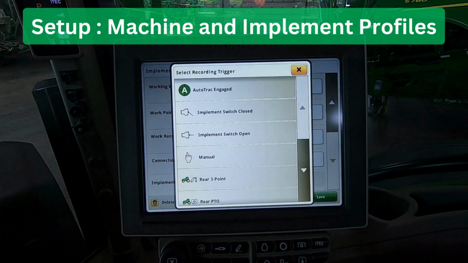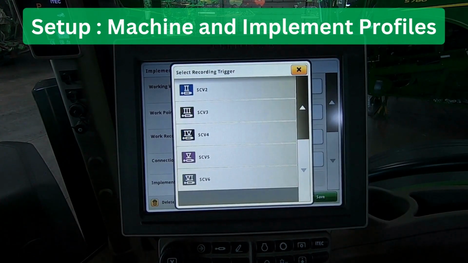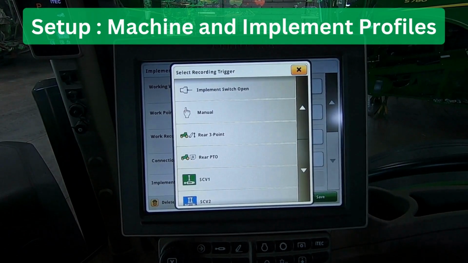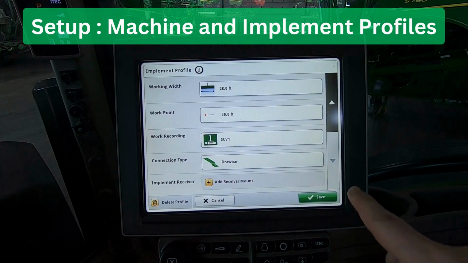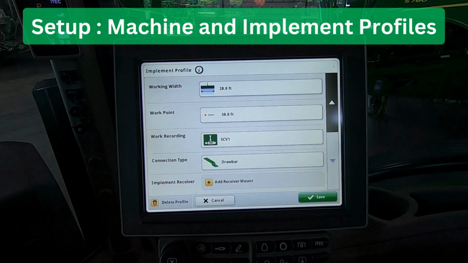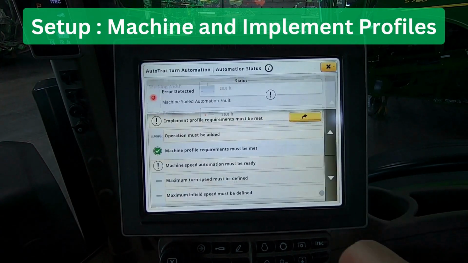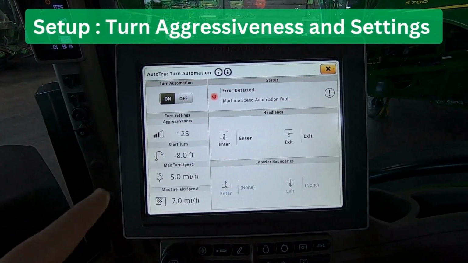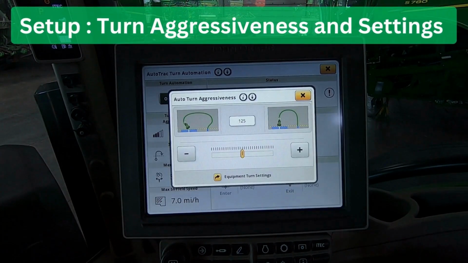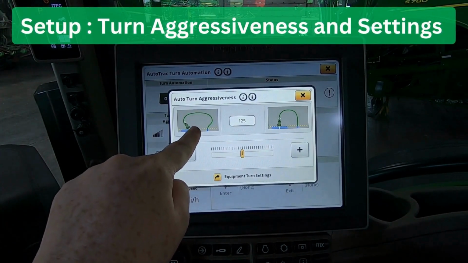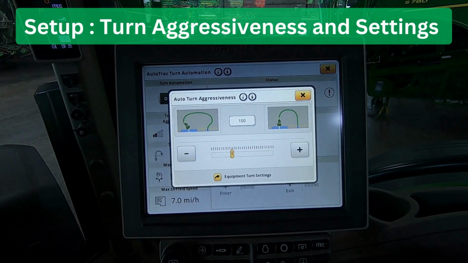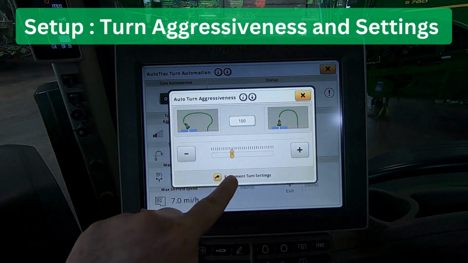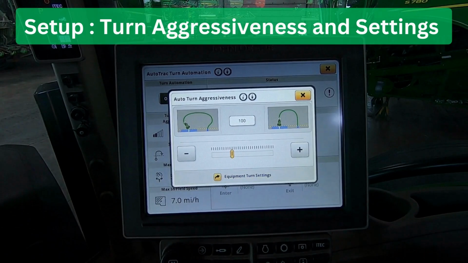Next, select your work recording trigger. This will most commonly be AutoTrac being engaged, a whisker switch, or an SCV control. For this video today, we will be selecting SCV1. Ensure that you have fulfilled our requirements, select Save, and return back to the ATTA Setup home screen. Now that you are back on the AutoTrac Turn Automation application homepage, select Turn Aggressiveness on the left side of the screen to dictate what shape you would like your turn to be. You may also select Equipment Turn Settings for more advanced settings within ATTA.